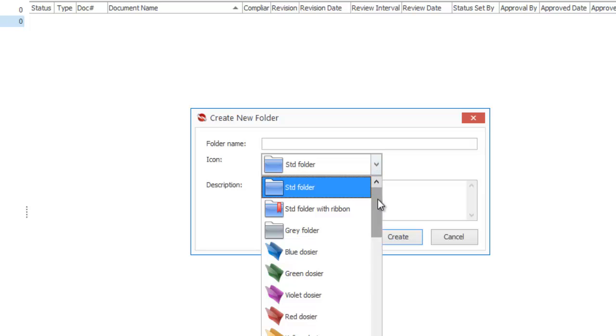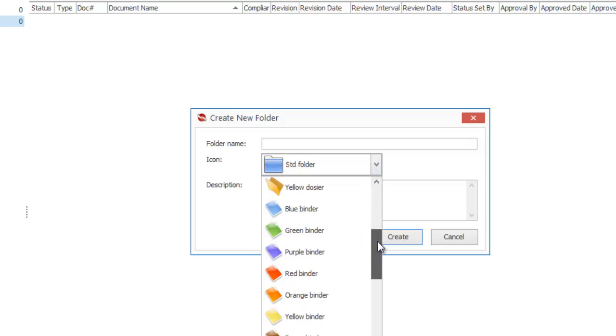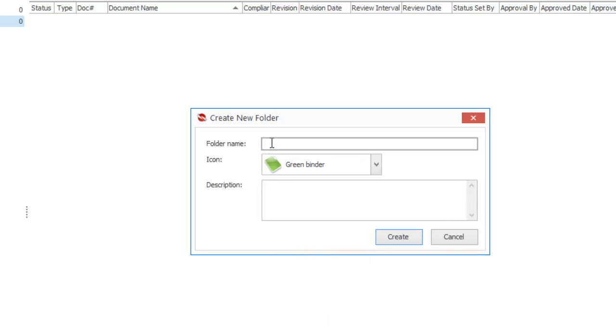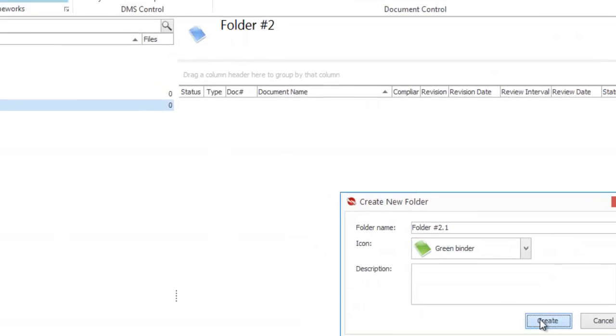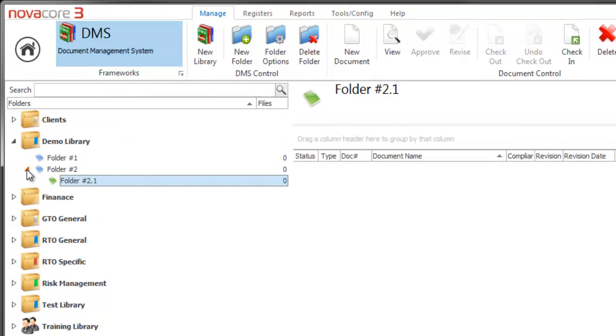Now here I can give it a different color because I like to have my color set at the different folder levels. You don't have to do it that way. That's just the way I like to do it. I'm going to go green here, and I'm just going to call this one Folder 2.1 because it's part of folder number 2. And I'm going to click Create. And now you can see there's a drop down that's a part of folder 2.